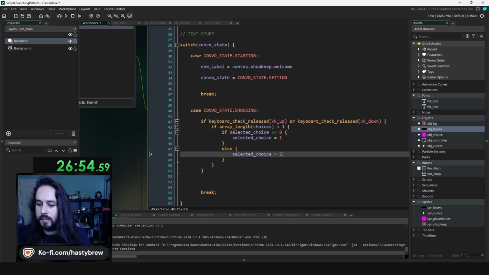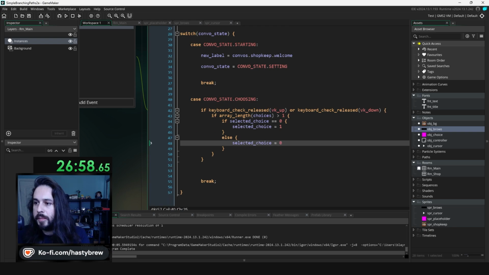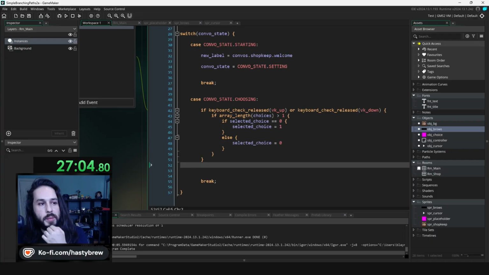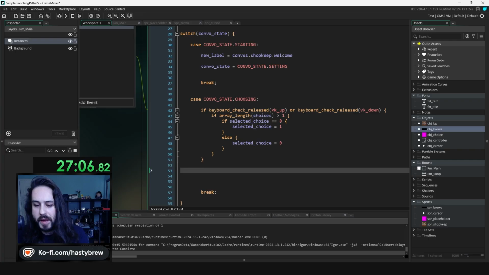Right, arrays start at 0, and so it's just switching it. If it's 0, then change it to 1. Otherwise, change it to 0 because there's only 2 options. That's why you would need something a little bit better.